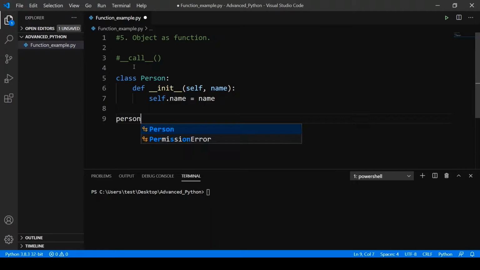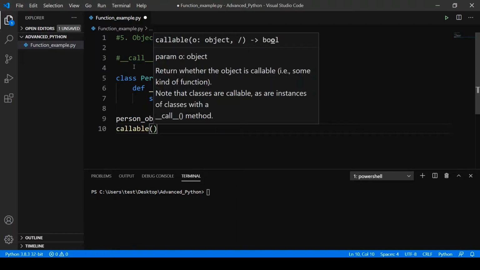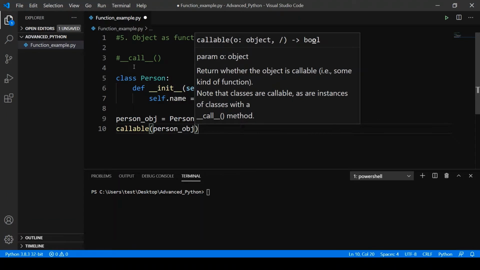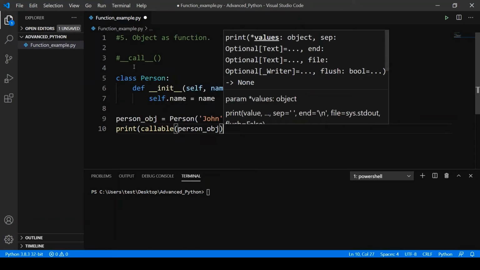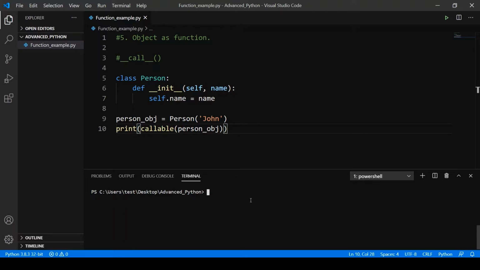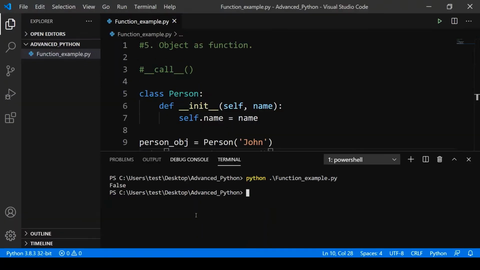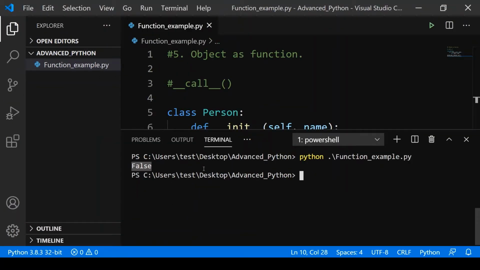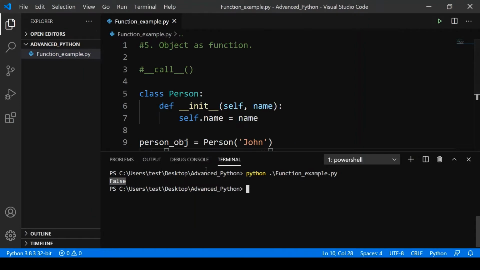Now if I create person object and pass name to it. In Python, there is an inbuilt method called callable, which will check if an object can be called or not. So if we pass person object to this callable method, and let me print this, this will display whether it can be called or not. If I run this, here you can see it is printing false. That means the object is not callable.